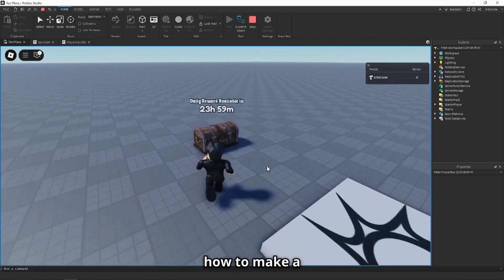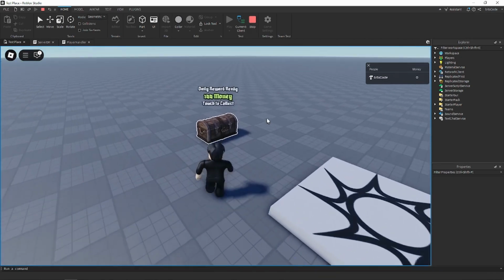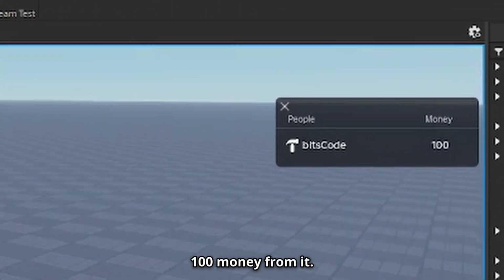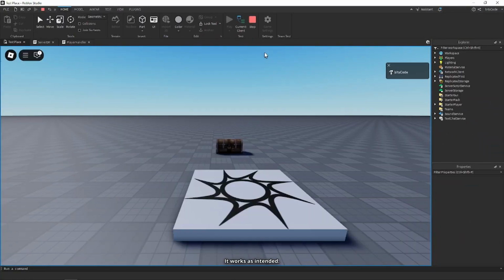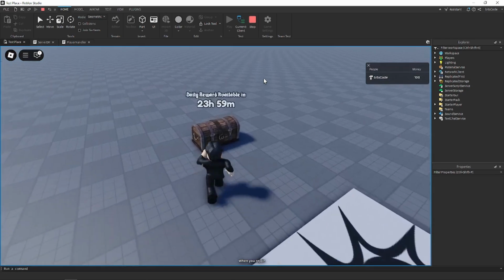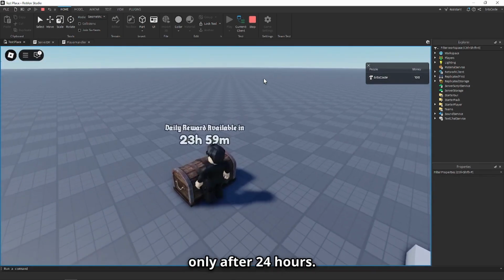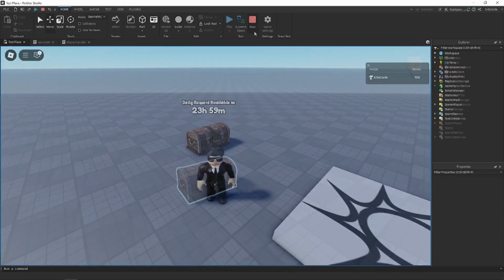Today, we'll talk about how to make a simple daily reward system. You can claim the reward by touching the chest, and you'll receive 100 money from it. It works as intended. When you rejoin the game, it's saved, so you can't collect the reward again, only after 24 hours. So let's begin scripting.